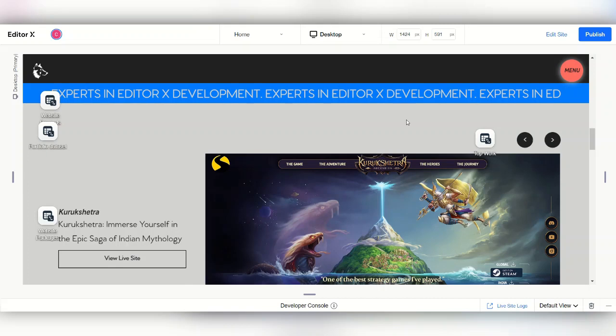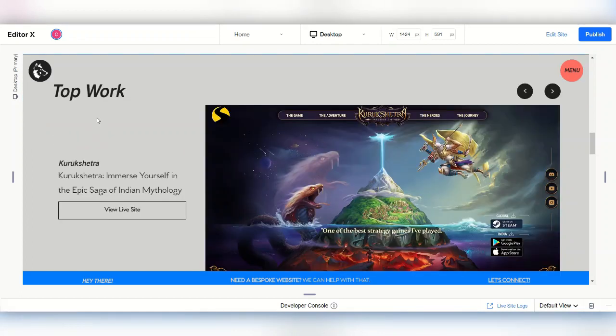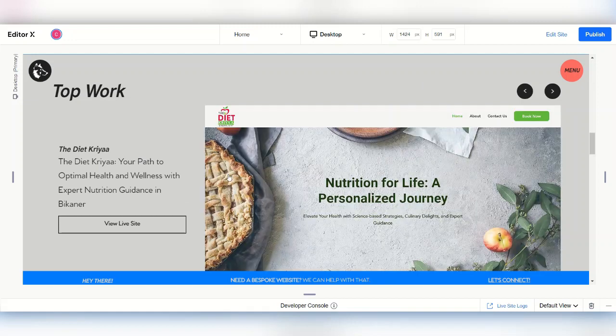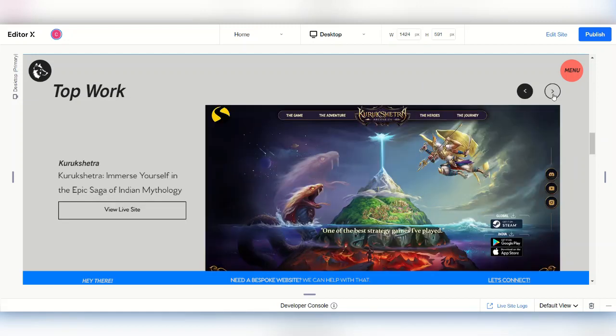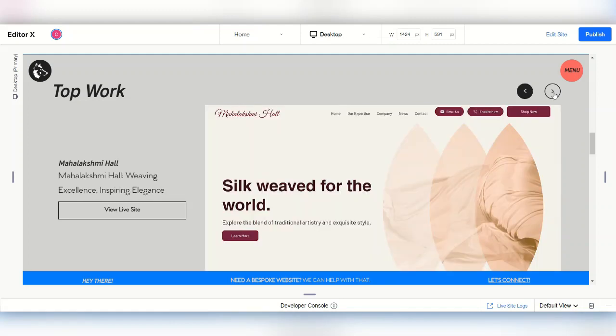Currently, Kurukshetra is my first project in my top works. Once this loads, this is my first project. I click, and I go to the last project in the dataset, which is the diet kriya. Likewise, I click next.